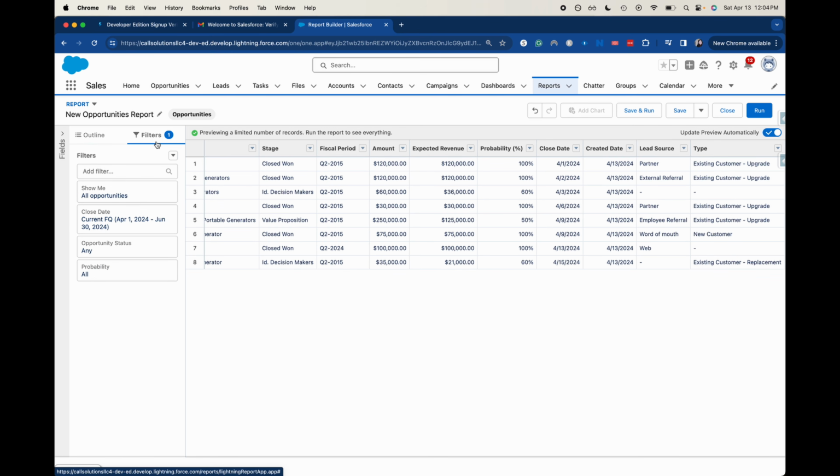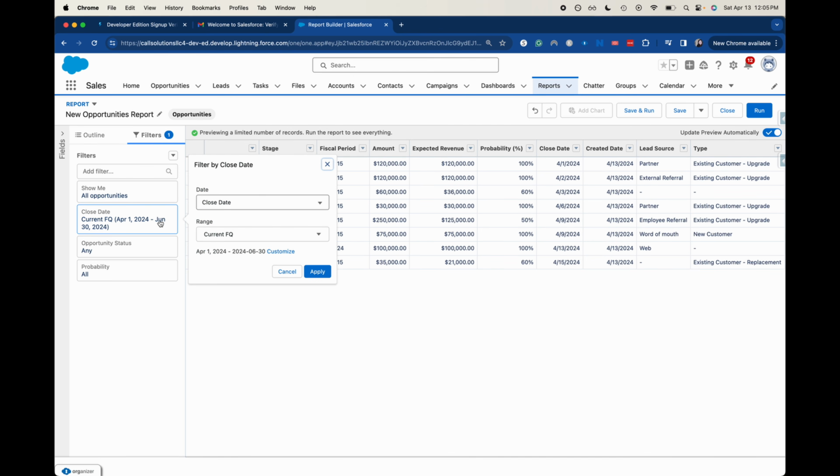So let's first go over to filters. Filters, like we just covered in the list views, this is going to either open up or narrow down your data. So right now it's showing me all opportunities that have any probability of closing with any opportunity status, but the close date is going to be in the current fiscal quarter. If I change this to be either all time, previous fiscal quarter, it's going to change what kind of data is there.